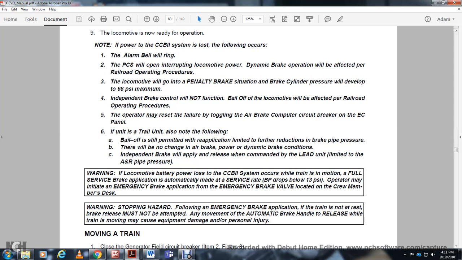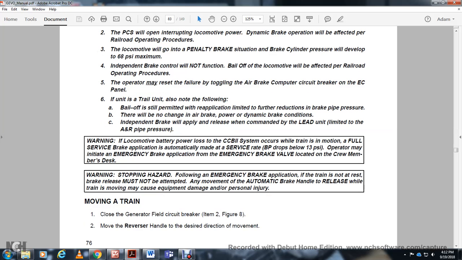Warning: if locomotive power loss for the control brake system occurs while the train is in a full service brake application, it is automatically made at a service rate. If the brake pressure drops below 13 psi, the operator may initiate the emergency brake application. The emergency brake is located at the crew member's desk. Warning: stop. If the following emergency brake application for the train is not reset with the brake relief, it must not be attempted. Any movement of the automatic brake handle to release while the train is moving may cause equipment damage and personal injury.